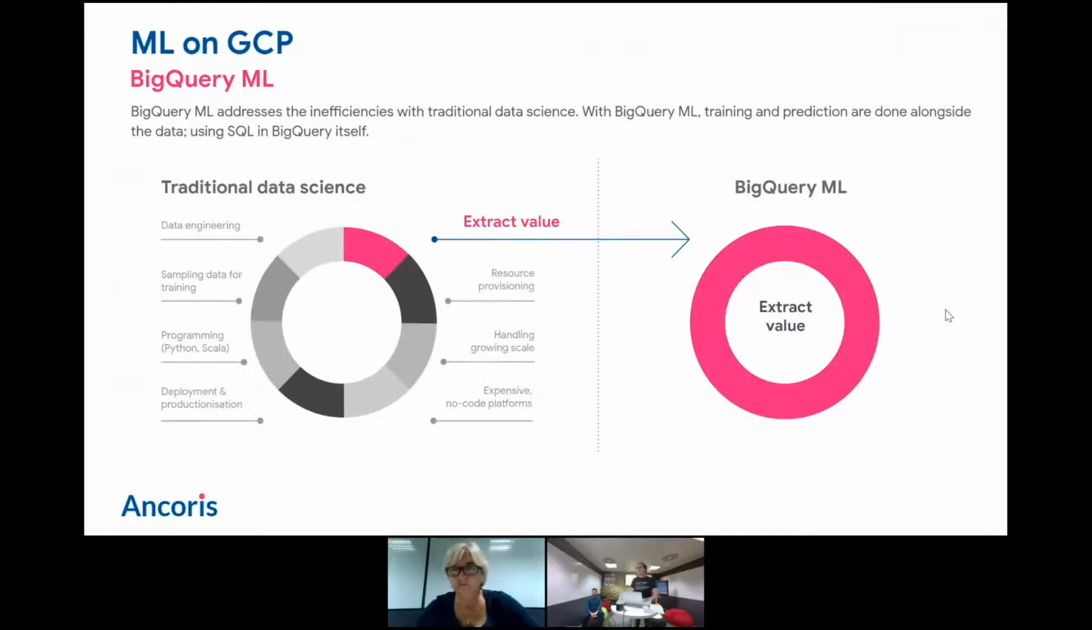Two minutes on BigQuery ML. If you've not come across it, BigQuery ML is a way of doing machine learning on Google Cloud using SQL. Just like if you create a table or a view, you can create a BigQuery model. Really, really good. We absolutely love it. We use it all the time. In fact, we use it where possible.